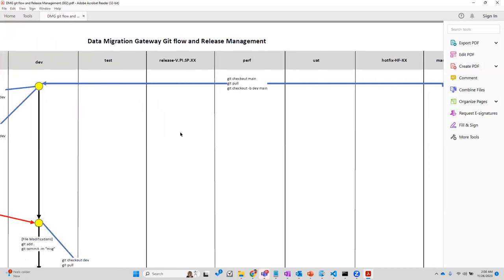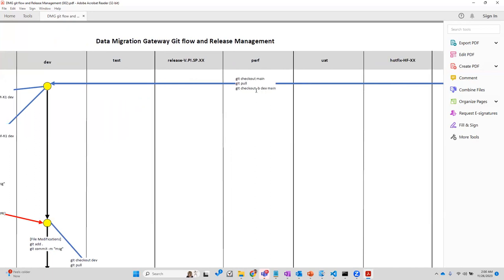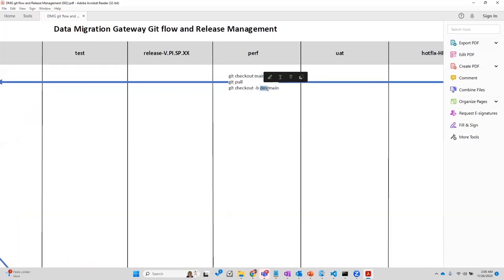So that's what we did here. From here I created the development branch. You can see how I created it: I first make a clone of that, then I say checkout main and then do the git pull. And after that, I check out the development branch, checkout -b dev main. So what it does, it creates a branch with development from the main branch, and it does the checkout also. Both things done together.